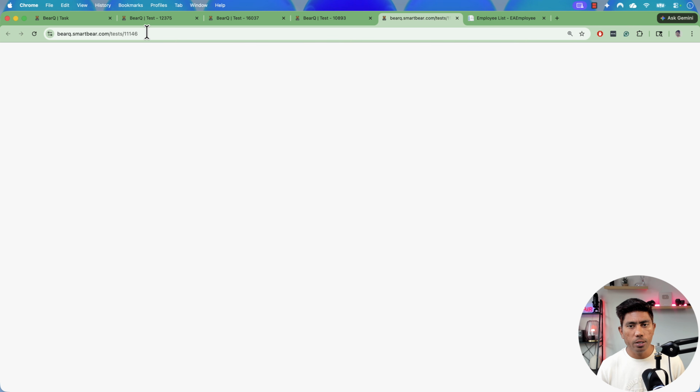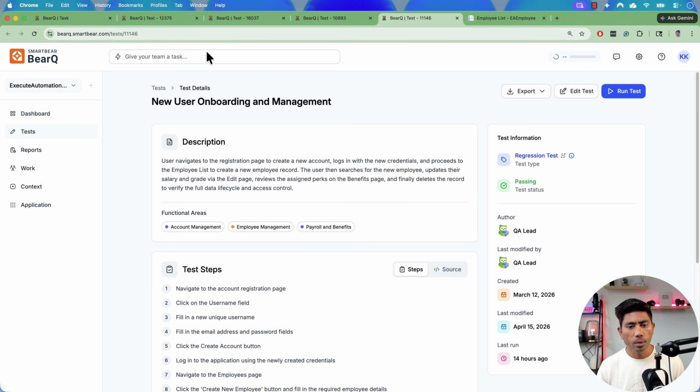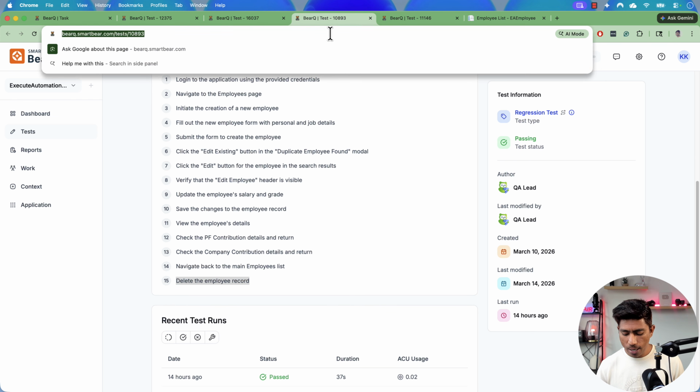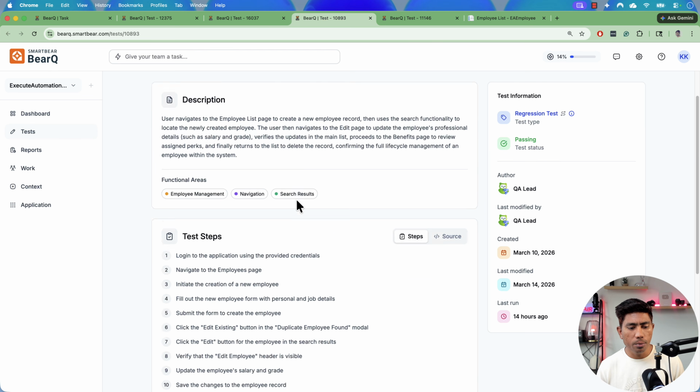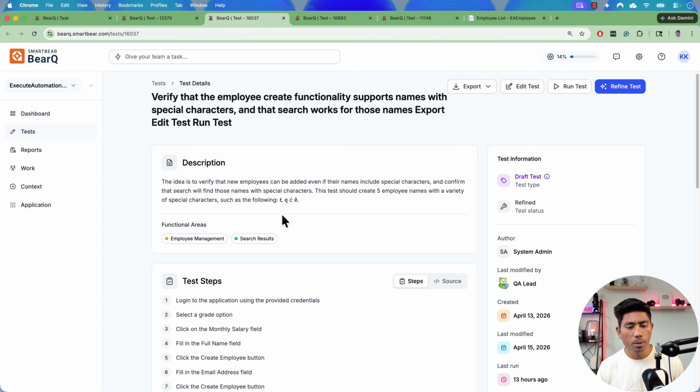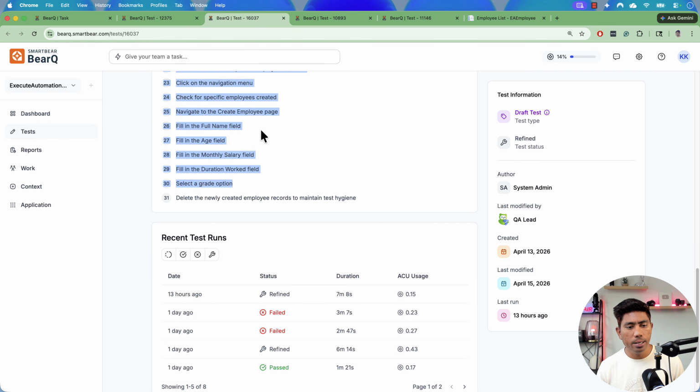Let me try to refresh this. And if I see down below, you see that we have got a delete the newly created employee record to maintain the test hygiene. Amazing. So it has added that for me, and this test case already had the delete step, so I don't think there is going to be another delete. Yeah, see that it's still the same, so it's not a problem. And this test case did not have the delete step, and now it has the delete the newly created employee record to maintain the test hygiene, which is amazing.